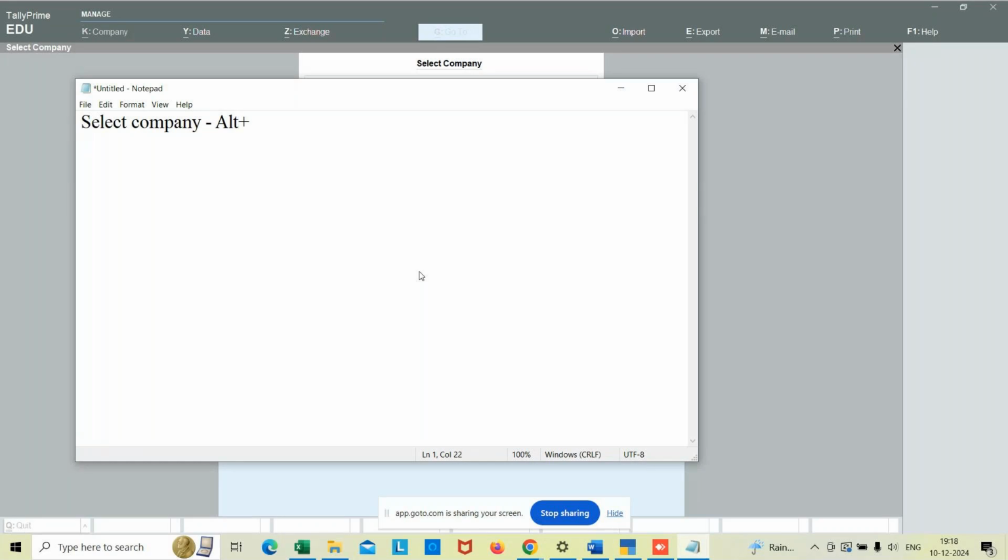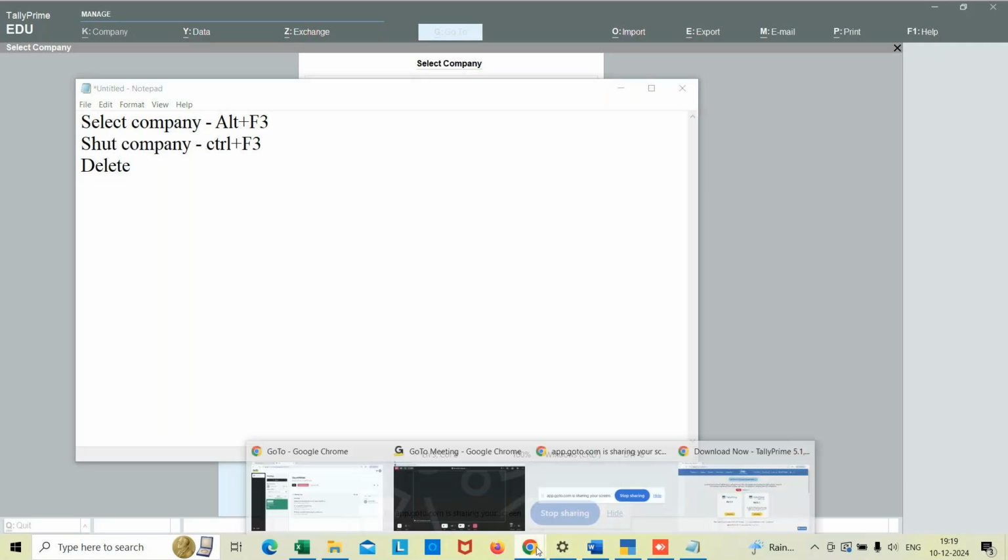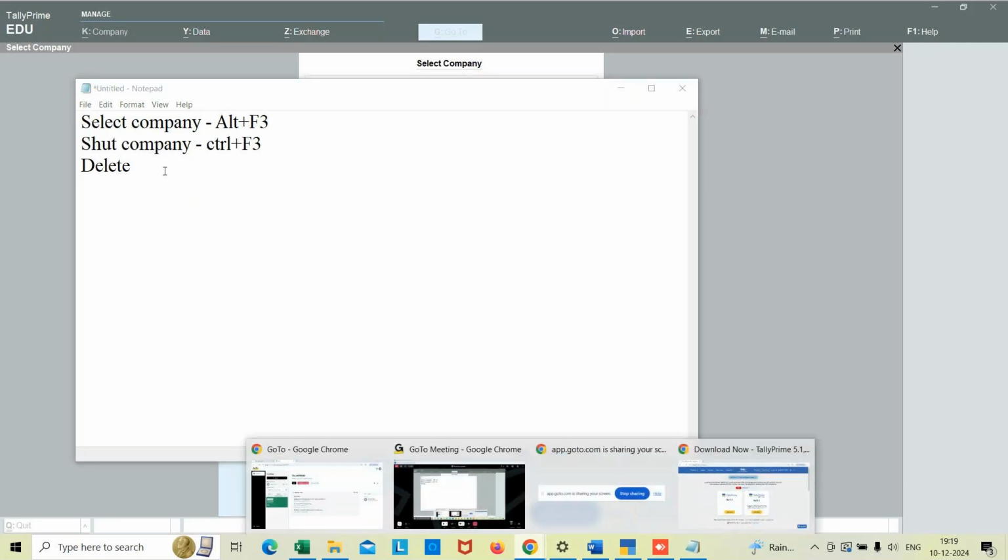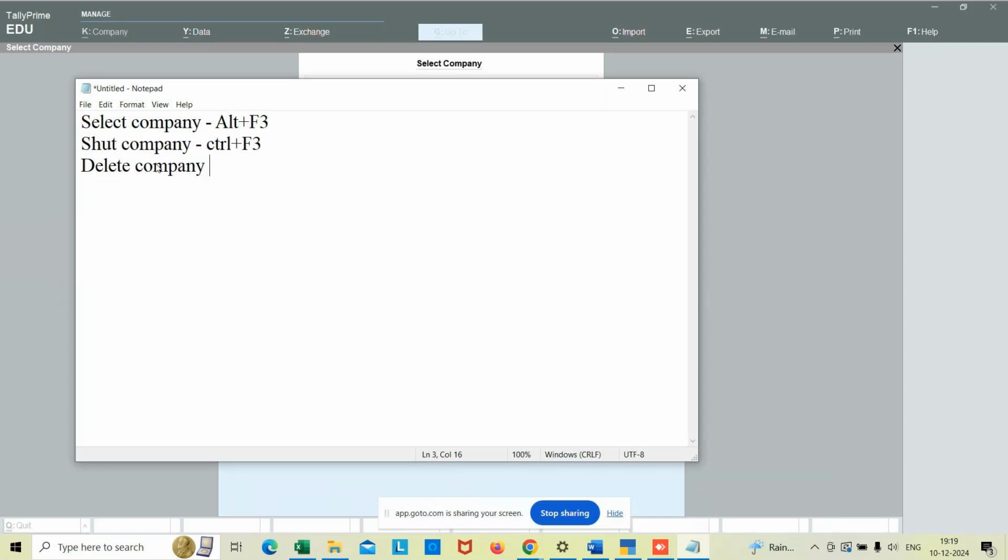So these are the shortcut keys. Alt F3 to select the company. Shut company is Control F3. And we have delete company, the shortcut key that I just told you, which is Alt D.